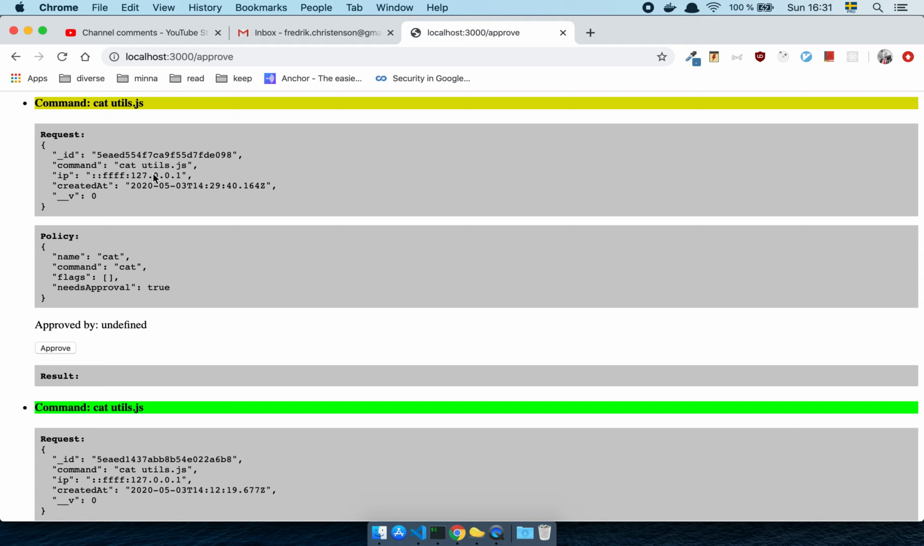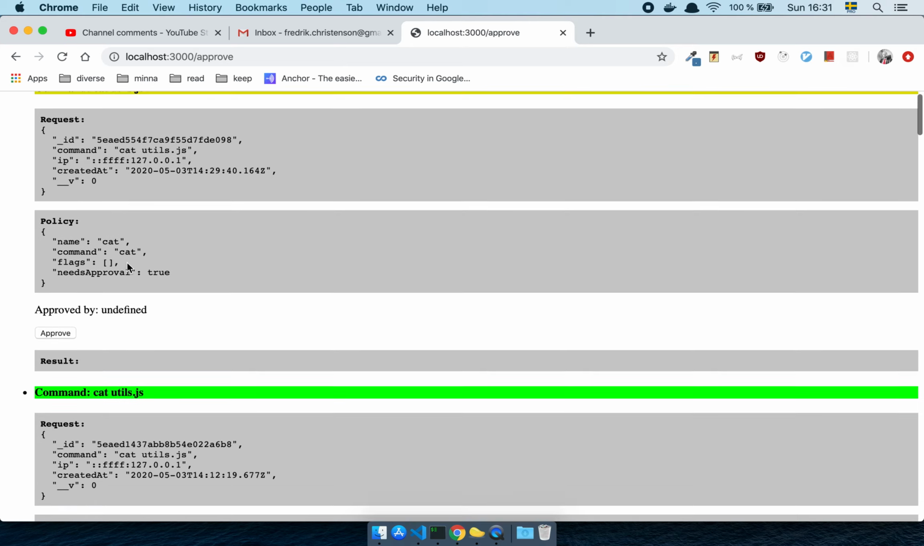Now I'm just seeing the IP and the command and stuff like that, but here I could have all kinds of information. Oh, they want to run cat utils on this environment, and it's this user, etc., right? And then I see the matching policy. This is the policy that was matched towards this rule, so I can see very clearly that, yeah, this seems to be a straightforward thing.